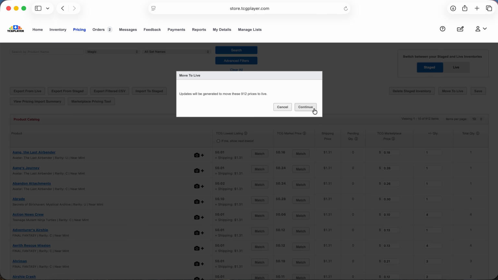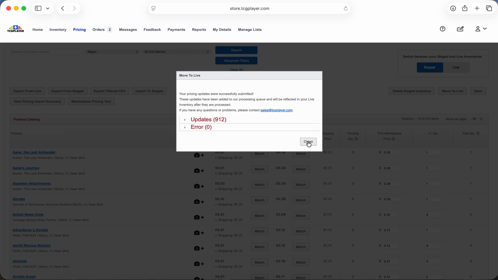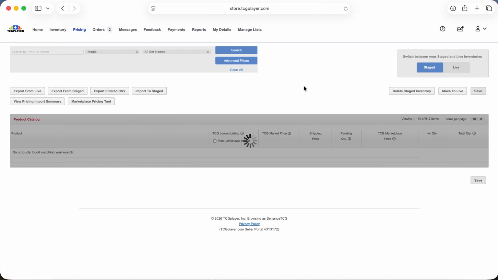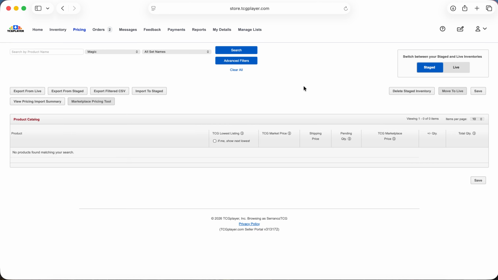My search results gets everything that you included. This is only for Magic. As you can see, there's a search bar. You're going to need to do it for each product line. But it's all in your exported. You just got to move each product line to live individually.